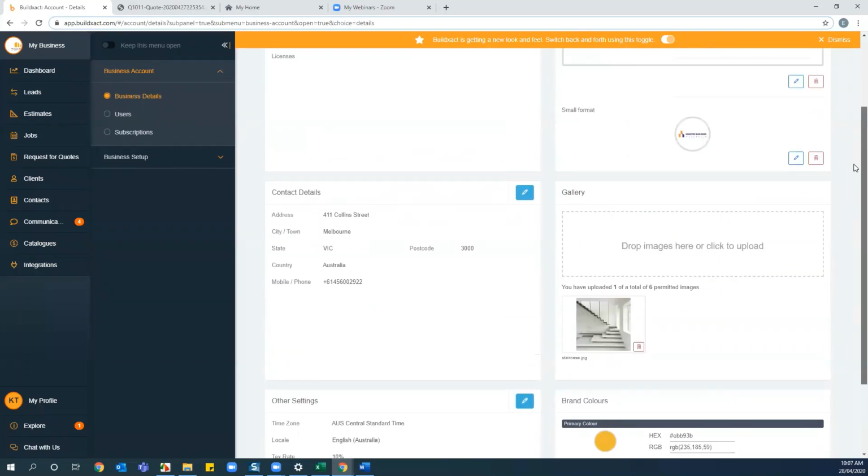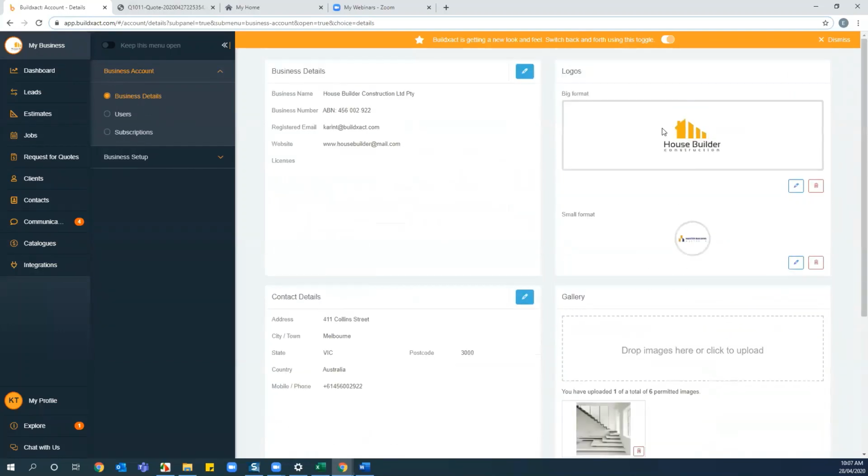On the right-hand side, you've got a logo field. So update your logo in here. This will go, as I said, on any documents that you send out of Buildxact in the letterhead. This also goes onto the client portal. So the client portal is a fairly new feature, which I am going to touch on today as well.